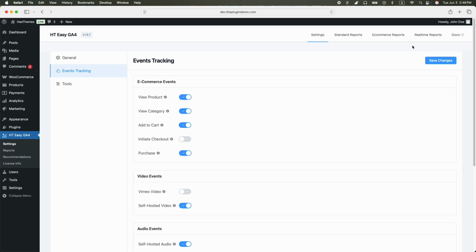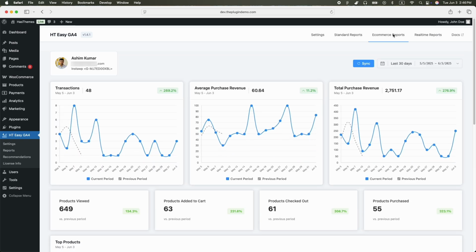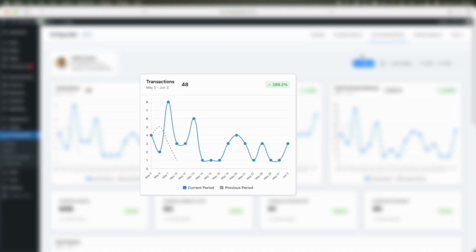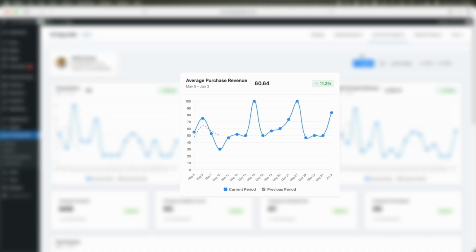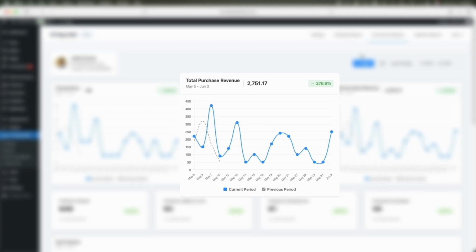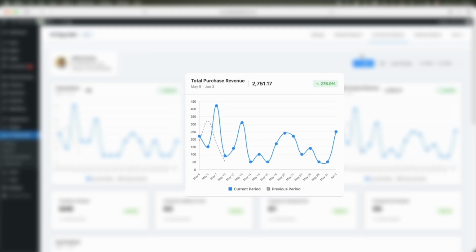Now, let's check out the e-commerce reports tab. Here, you'll find powerful insights based on your WooCommerce store's activity, such as transactions, which tracks the total number of successful purchase transactions. Average purchase revenue shows the average revenue earned per transaction. Total purchase revenue displays the combined revenue from all completed purchases.